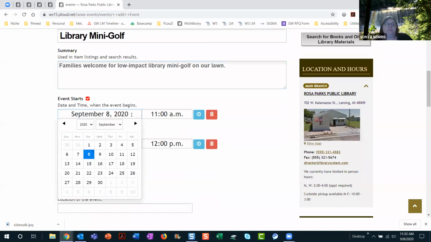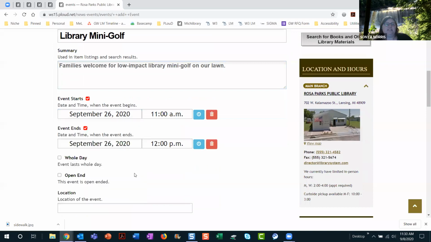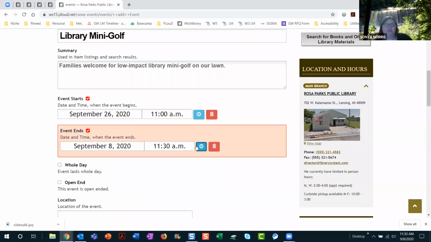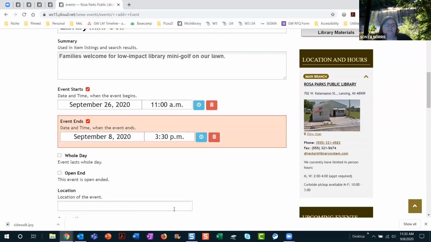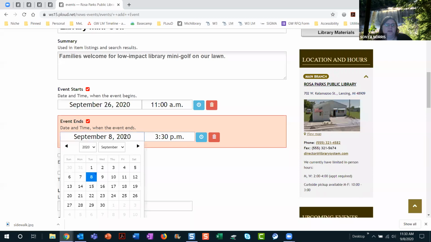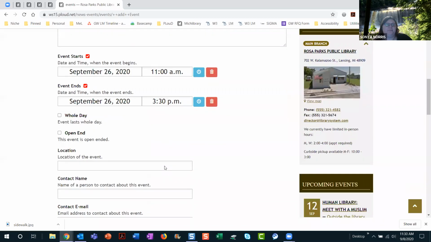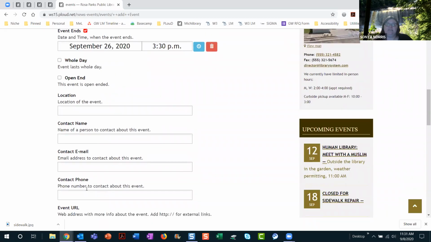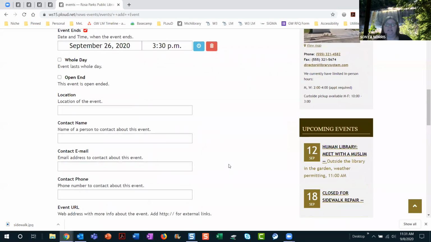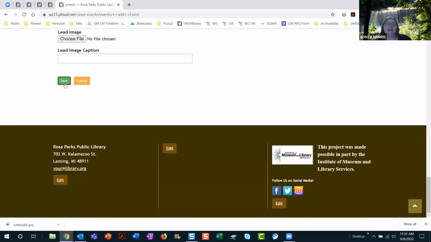Okay, and this is going to be, well, not that Saturday because there's sidewalk work. We'll do it the 26th of September from 11 a.m. to 3. And I need to pick the right date. Okay. Now I have all these fields that I can fill out if I needed to. For this one, I'm going to click Save.